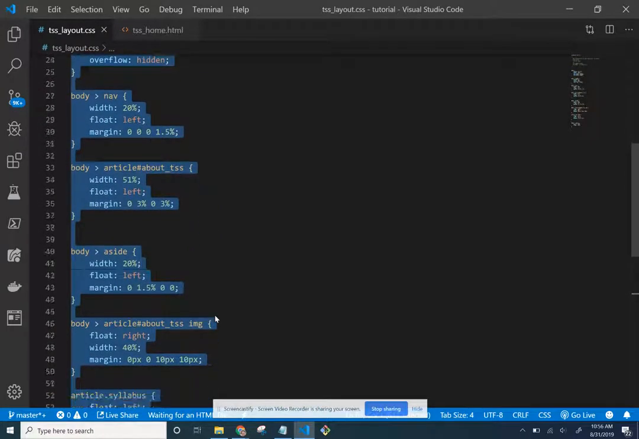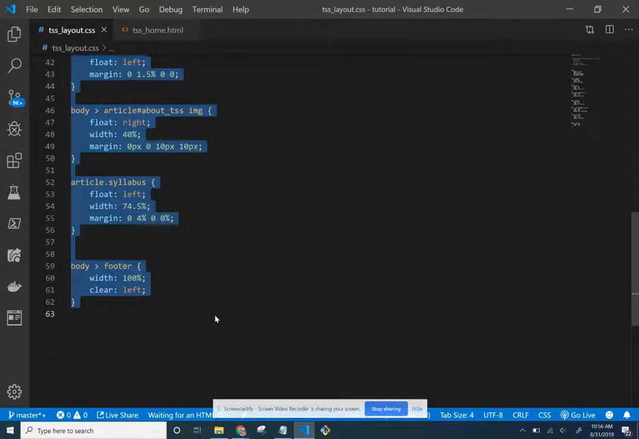Sorry, my kid came in. Control C. Trying to get Control C for copy. Now my dog's bothering me.